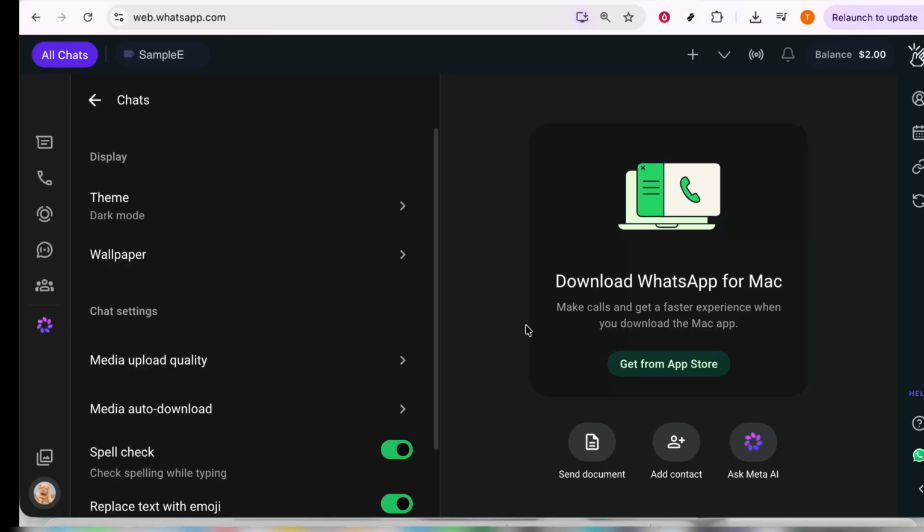I hope this instructional video has been helpful in guiding you through the simple process of enabling dark mode on WhatsApp Web. You can now enjoy a more visually comfortable environment for all your chats.